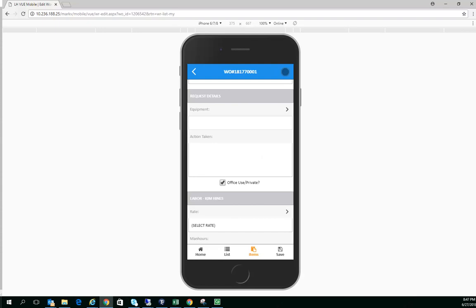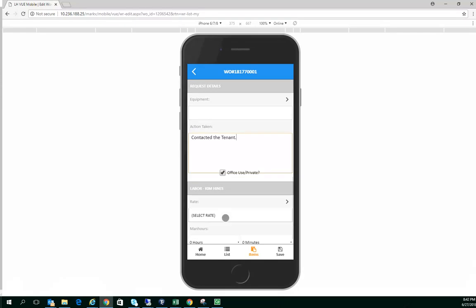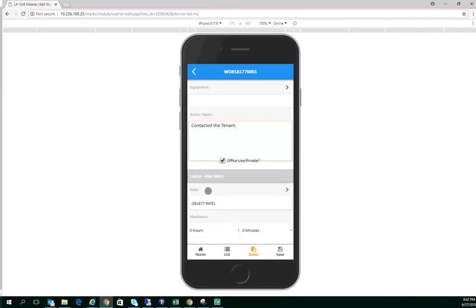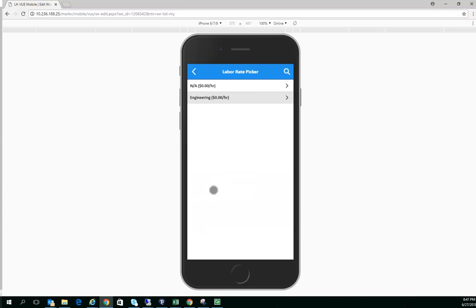Now we are back on the edit page again. Let's click on the Action Taken field to record what we have done so far. On your phone the keyboard would pop up. If you see a microphone anywhere on the keyboard, you may be able to do speech to text. We have entered our action and now let's pick a labor type to add labor for this action. When the list loads, we'll look over the labor options and select the correct one for this request.